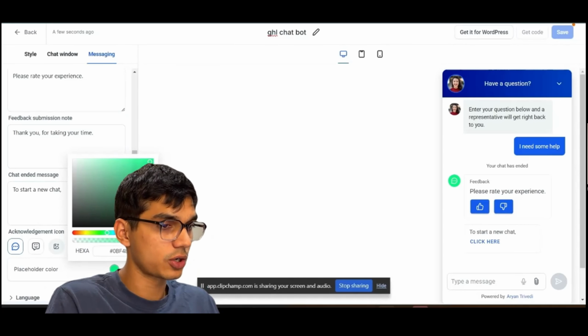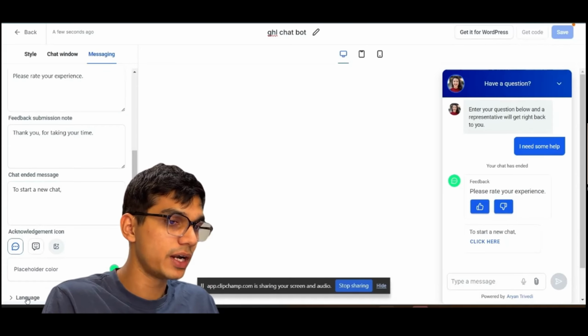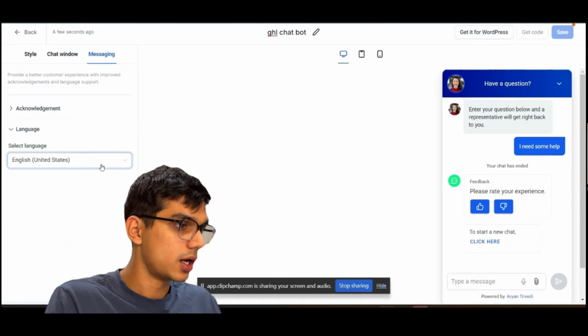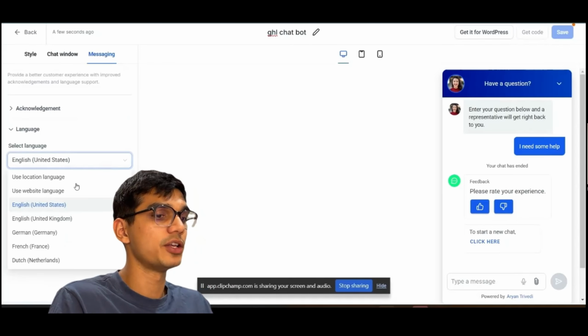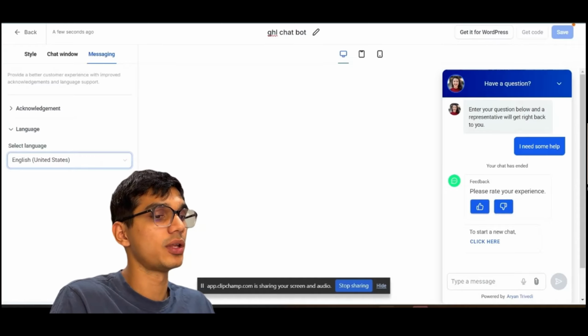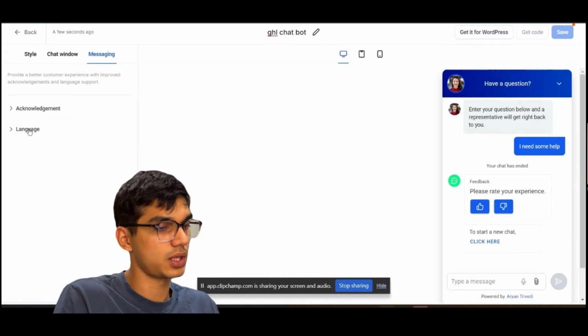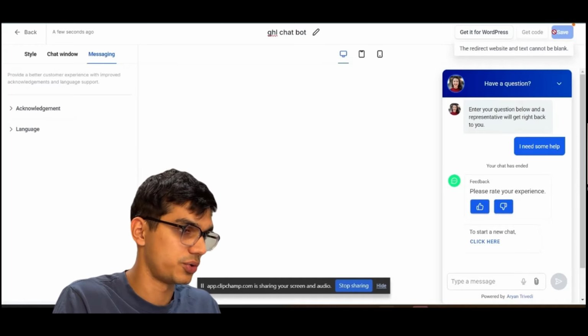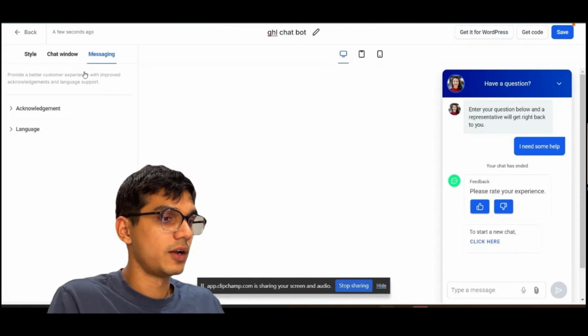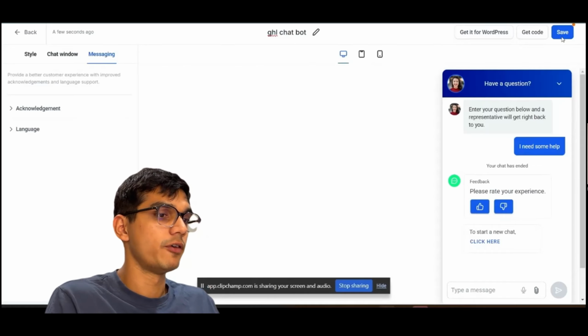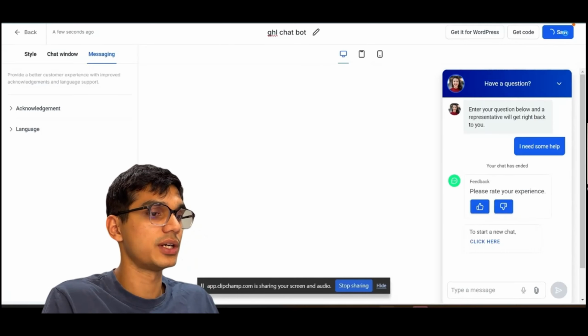After configuring the acknowledgement settings, move into the language sections. Here you can select the language used throughout the chat widget. And for this tutorial, I'm using English, United States. Now everything is configured. Let's click save to save all your chat widget settings. And at this point, the chat widget setup is complete.